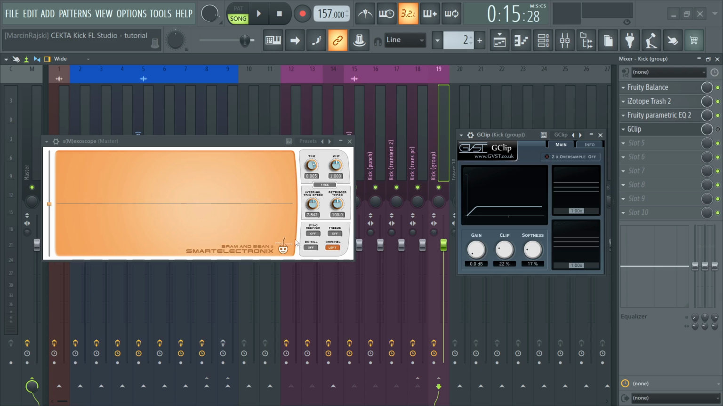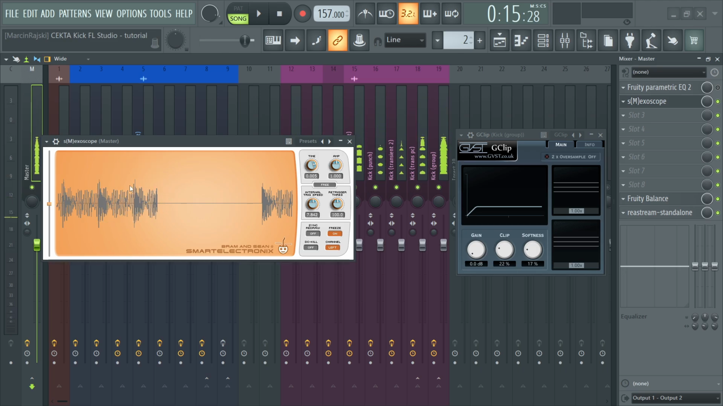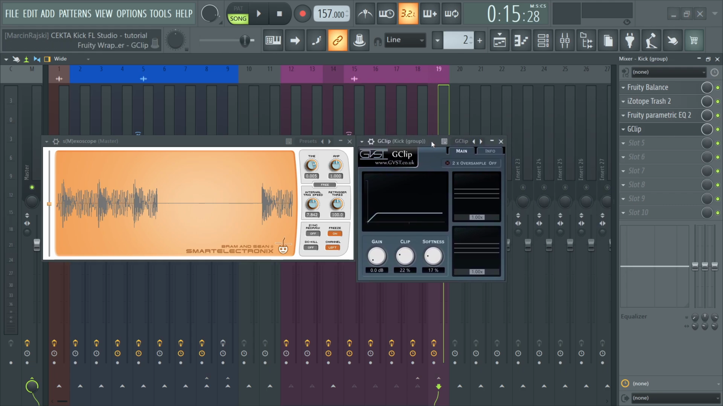Now, to the left, you will see the waveform of the kick drum before using the clipper. And as you can see, there is some peak that we can cut. If I do that with a clipper, the whole kick drum is going to be just a bit more solid. It's literally as easy as bringing the clipper to the chain and turning down the clip amount until you get a satisfying sound.